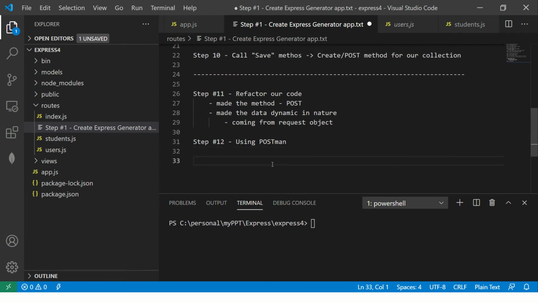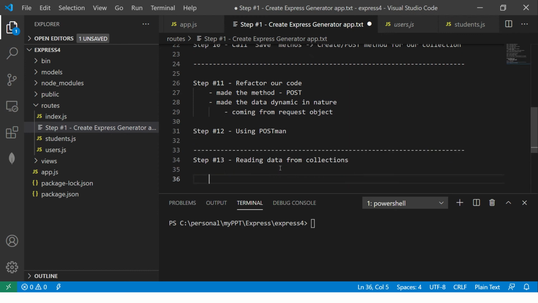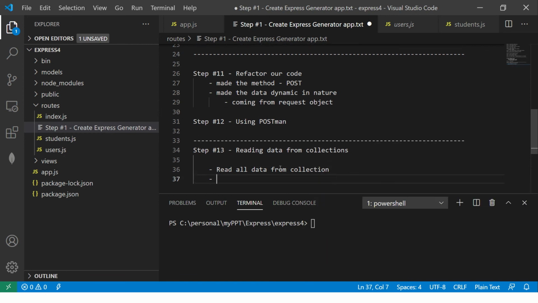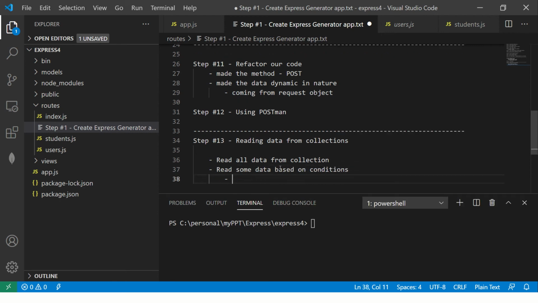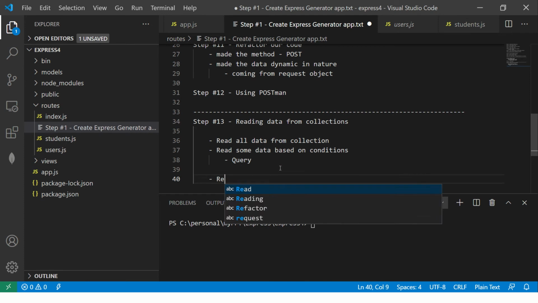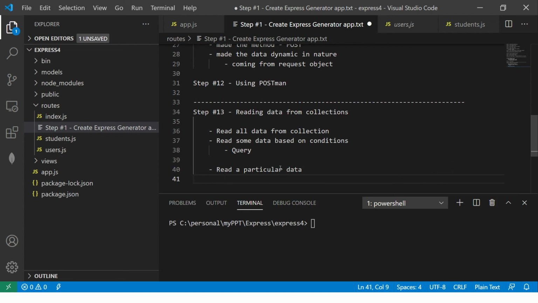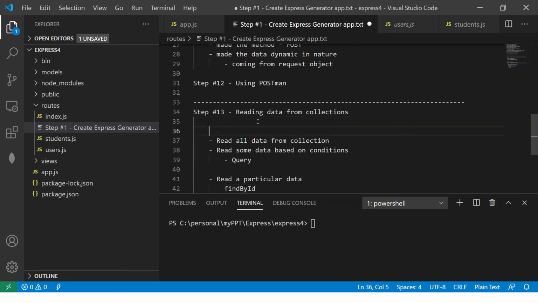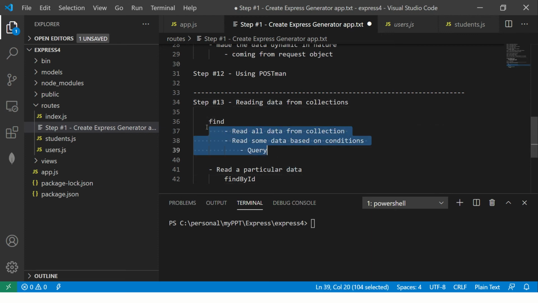This is what we saw in the previous episode where we made it dynamic. Now today we'll do step number 13, which is reading data from collections, right? We can do it in three steps. One, read all data from the collection, again using the find method. Two, read some data based on conditions, which is where your query comes into the picture. And three, read a particular data using find by ID. For the first two we will use the find method, and for finding a single particular data, we'll use find by ID.